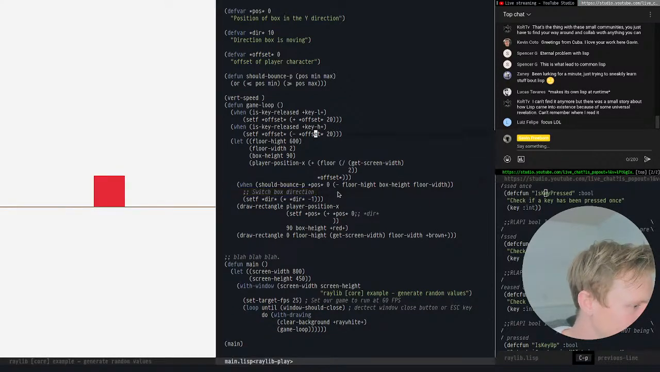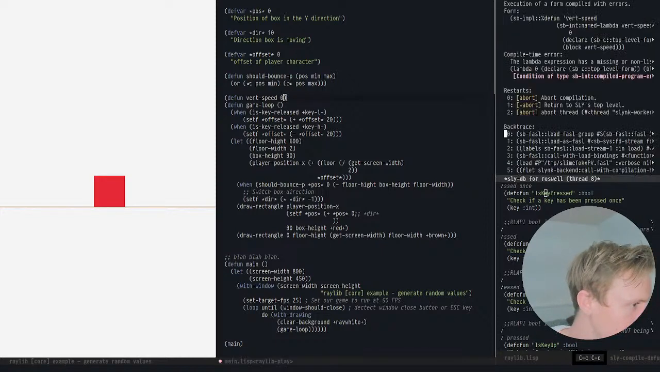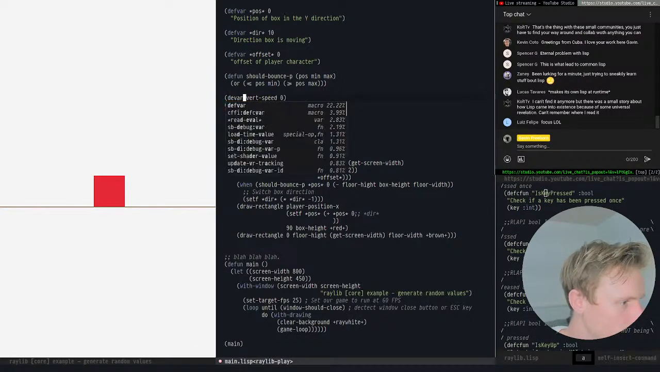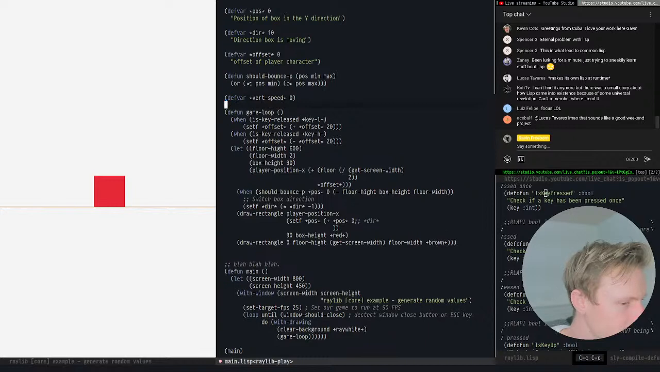There we go. Okay, sorry about that, guys. So what we need is a vertical speed. So def fun vertical speed, and let's make that 0 by default. Oh, whoops, abort that. Quit. Var. That's what I wanted. Vertical speed. Def var vertical speed. Okay. So we got some vertical speed.